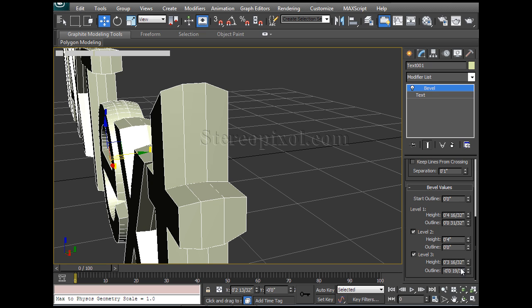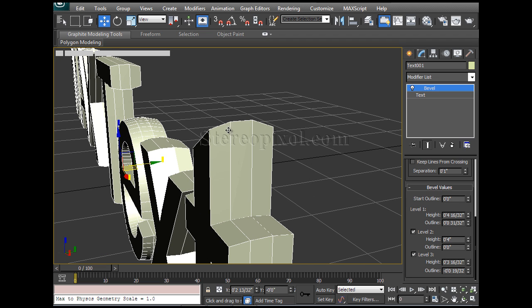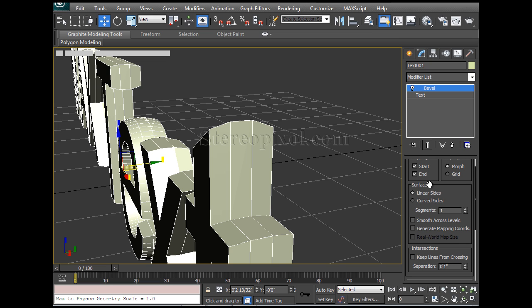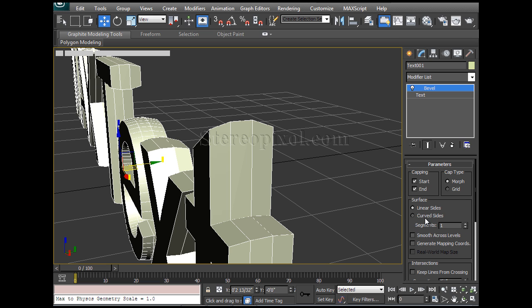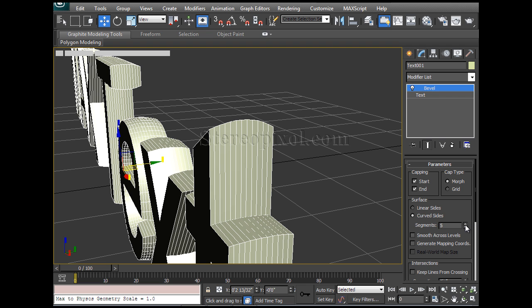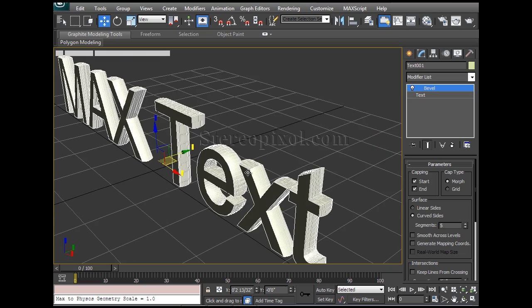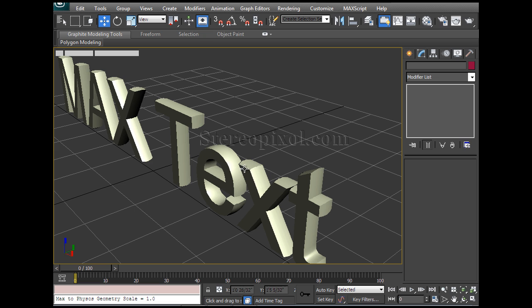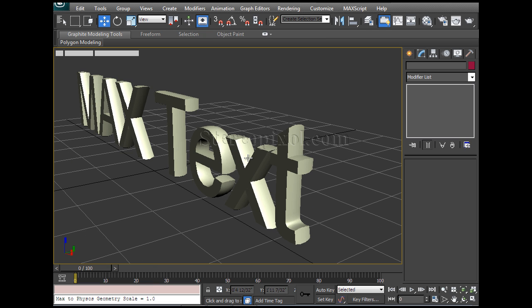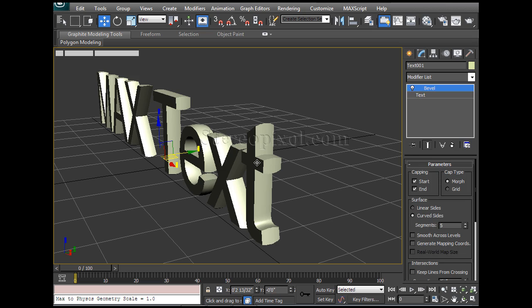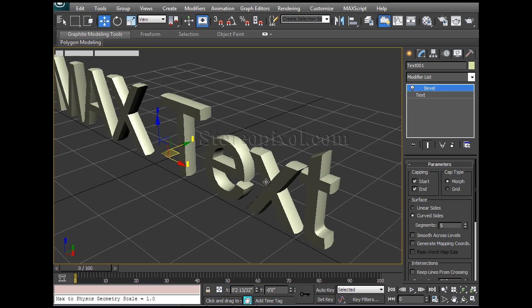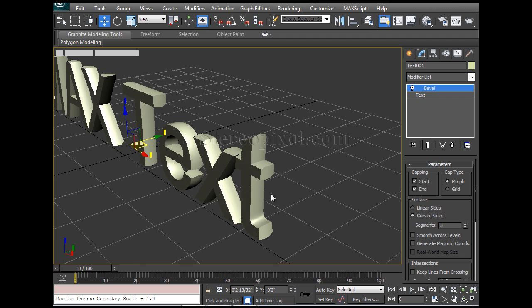Now I want to make this extrusion or these edges smooth. For creating that, there is an option in the parameter section called curved sides. If you hit curved sides, nothing happens. Why? Because there is no segment. I have to increase the segments, and the moment you increase the segments, you will see the curvature actually happening. After that, you'll have very perfectly smooth-edged text, and you can do really nice, cool animations with the bevel.